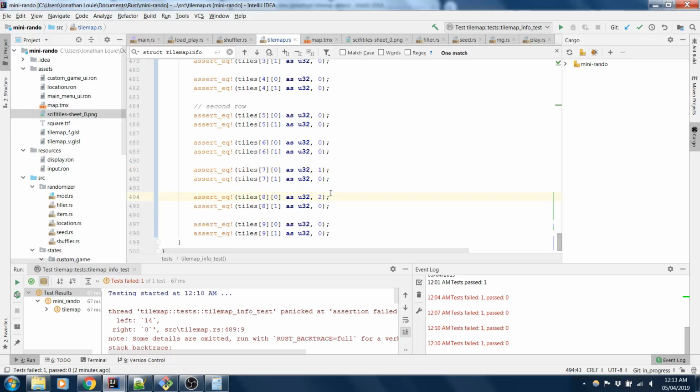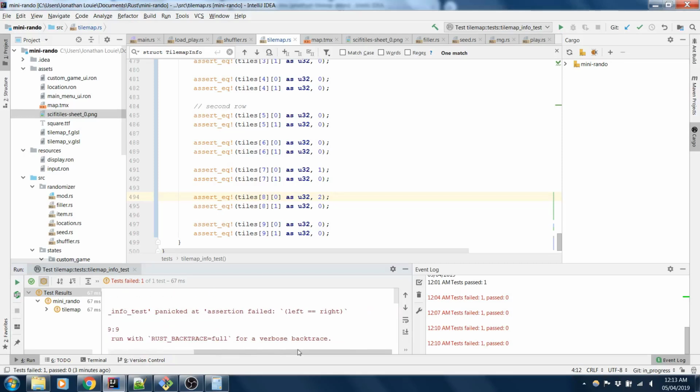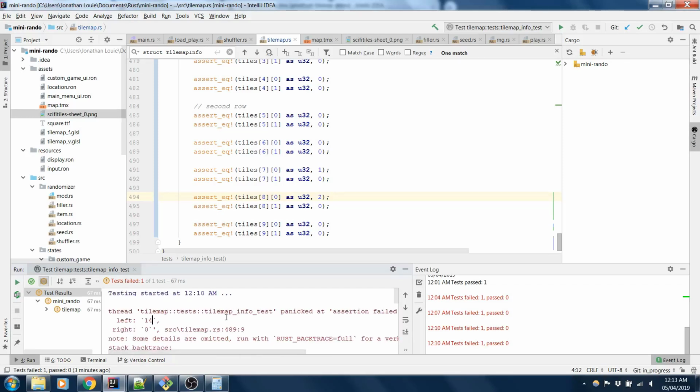But I think for now, I think that's actually just going to be it. I really need to go to sleep. I don't really want to leave it like this, especially when this doesn't even tell me which line failed. Actually, it does tell me the line number, 489. That's this one. So the Y position was actually 14.